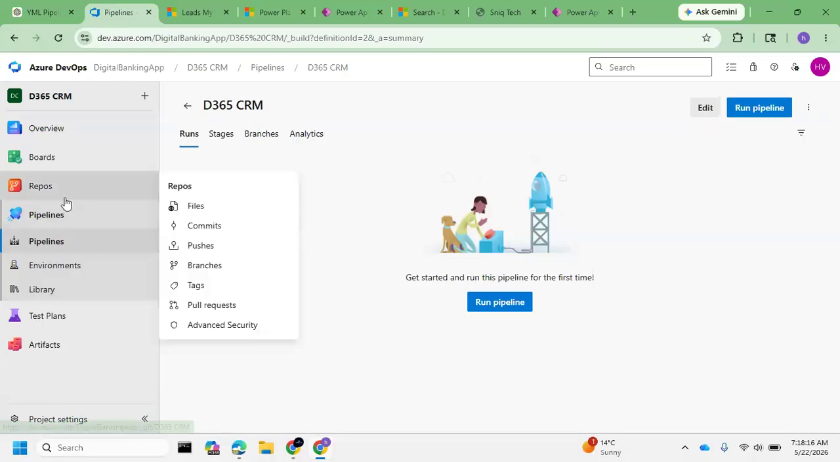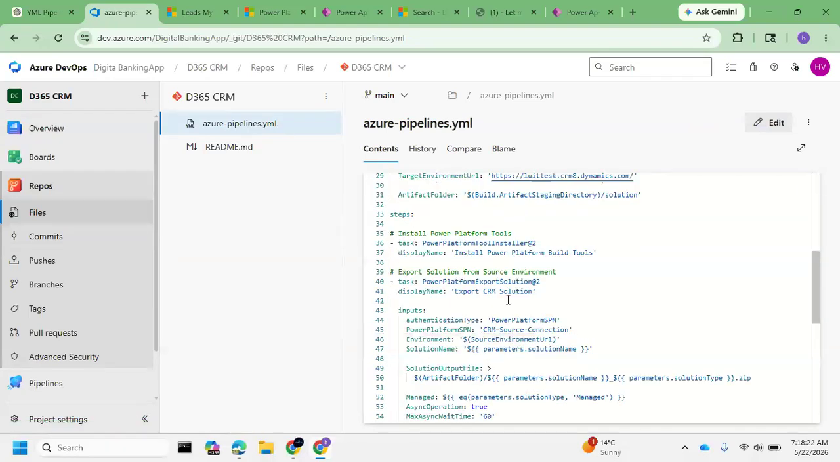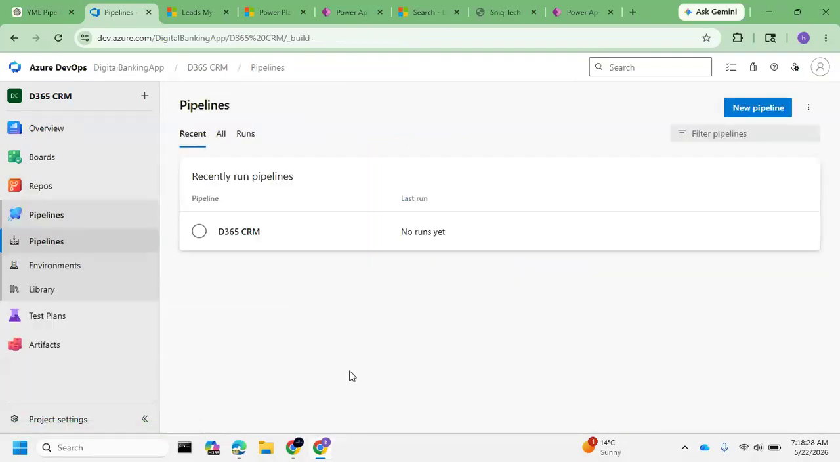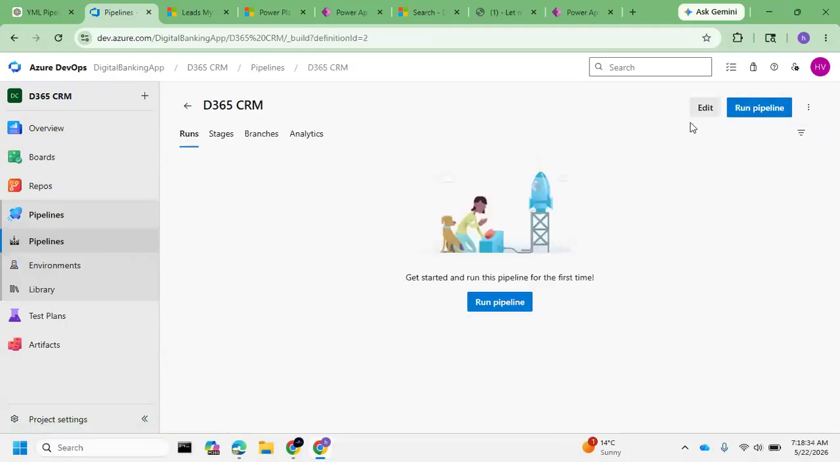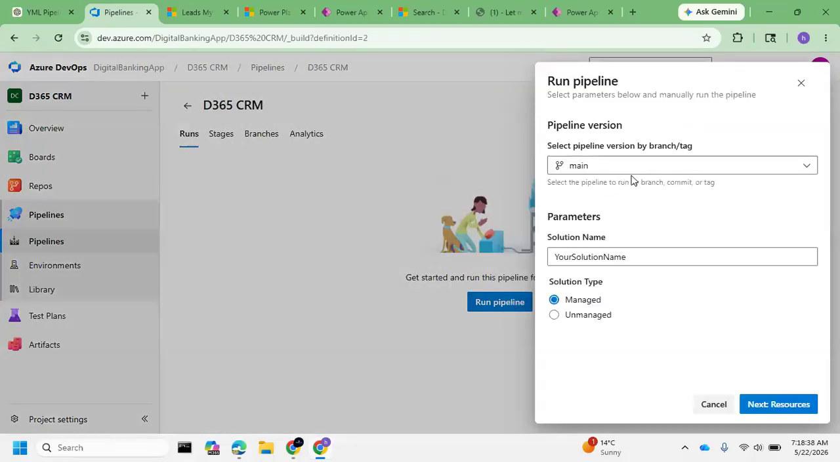So what I did, I just updated the YAML pipeline, Azure pipelines. This is ready. Now to test this YAML, whether it is working or not, what should I do? You should go to pipelines, click on new pipeline, or if you already have a pipeline, run pipeline. If you click on run, by default, it will have the only.